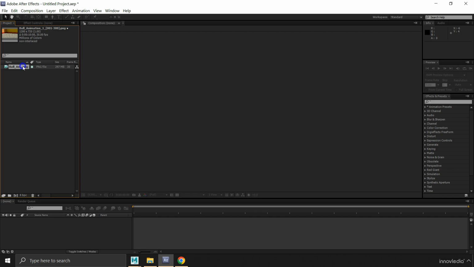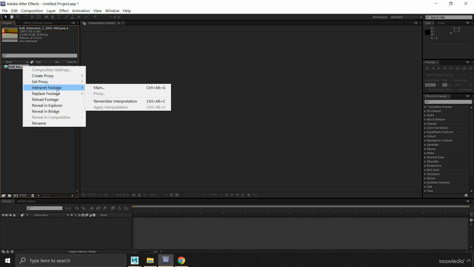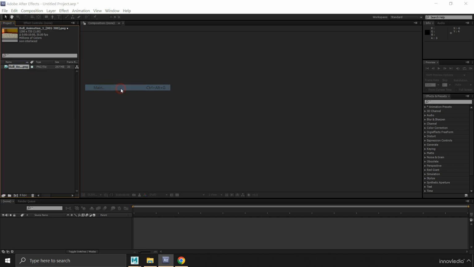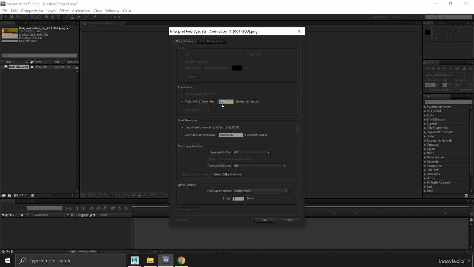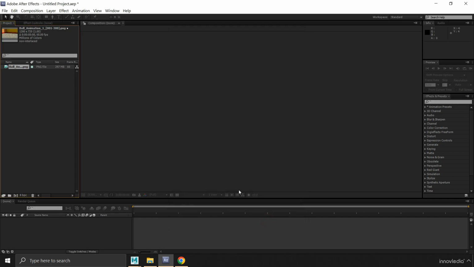Then right-click on the sequence, go to Interpret Footage and click on Main. Here, you just have to set its frame rate to what you had used in Maya for this animation. In this case, it was 60 frames per second. So, I'm going to type here 60 and click on OK button.